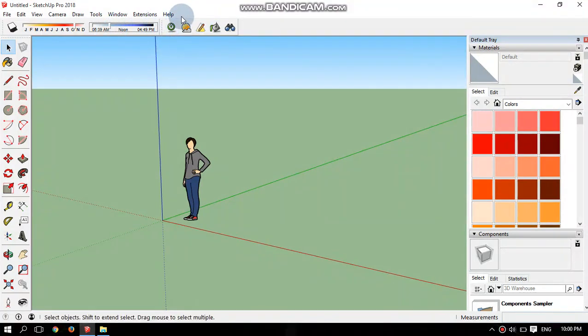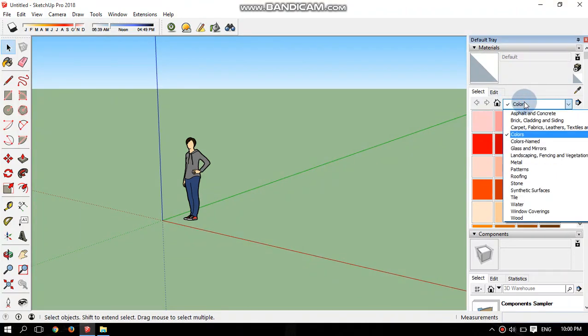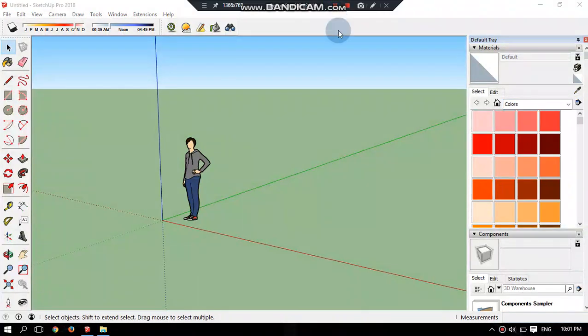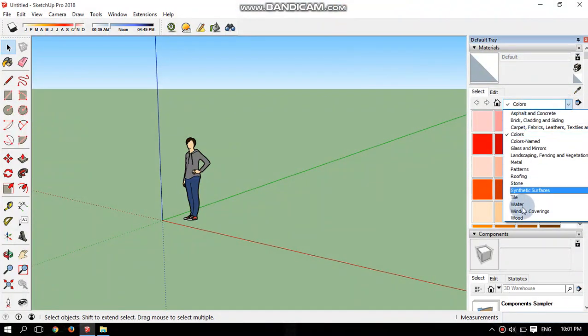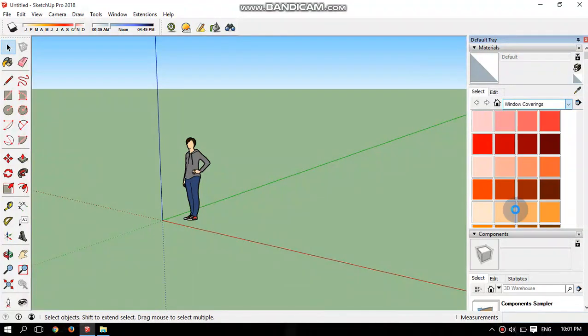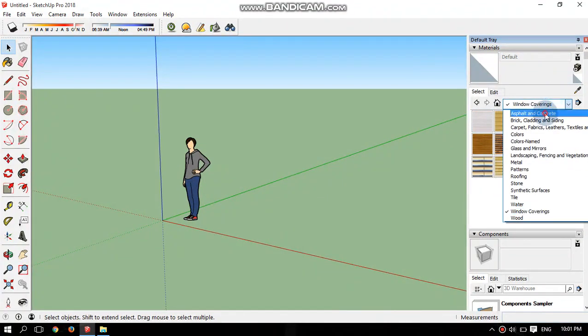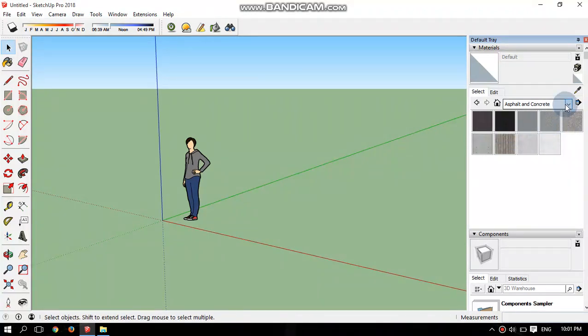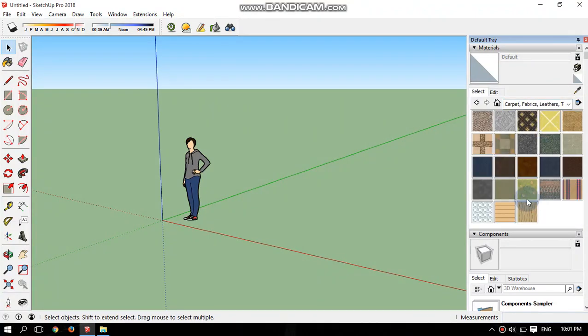This is rendering. That is, I am using Twilight Render. So this is the Twilight Render box. Then looking here, these are materials. Generally, as we have just started, it is given as default. Then there are various materials provided by SketchUp. These are various materials provided by SketchUp. This is wood, window coverings. If you select, you can see these window coverings, asphalt and concrete. You can use them to fill the materials. Carpet and fabrics are given.